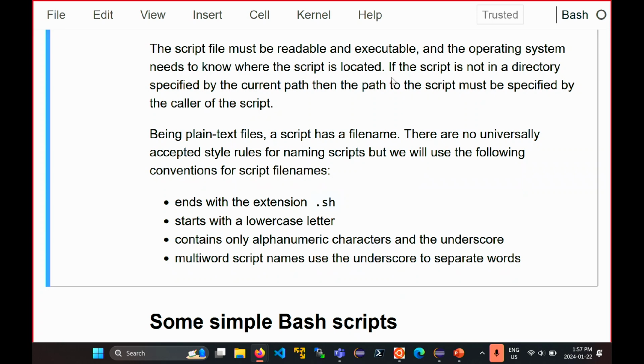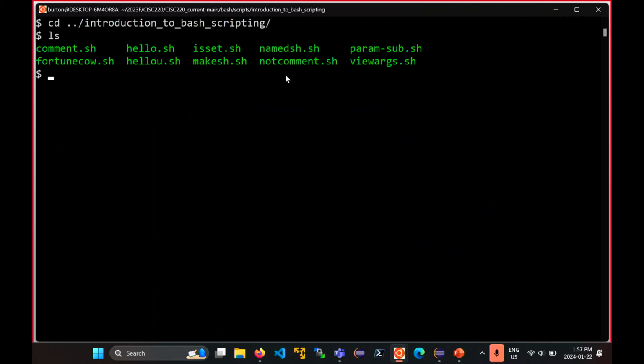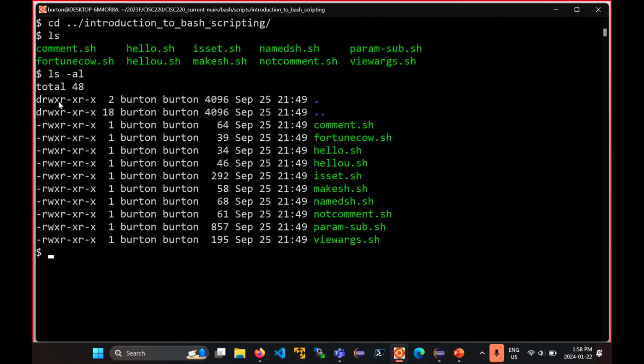So if you're in some directory somewhere, like this, I'm in the Introduction to Bash Scripting directory. Notice I've got a bunch of files here. They're all in green, so they're all executable. Notice the execute bit is set on all of these, and so these are all commands. I should be able to run any one of these commands. So if I type in hello sh.sh to try to run that as a command, the shell complains.